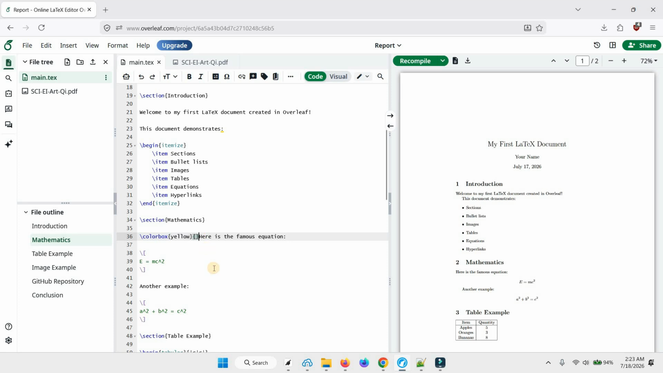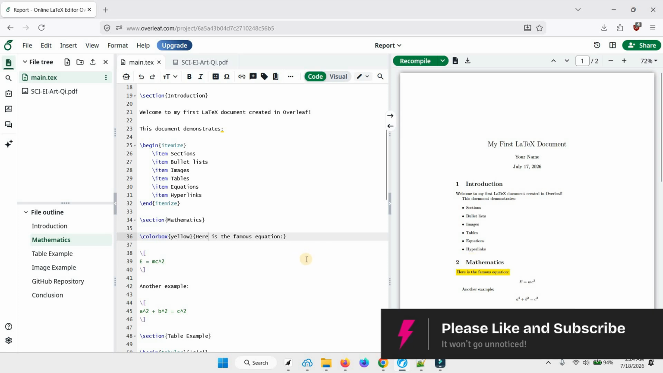So we will enclose this text so that it will be highlighted to yellow. Then just click recompile. And here is the highlighted text. So this is how to highlight text in Overleaf.